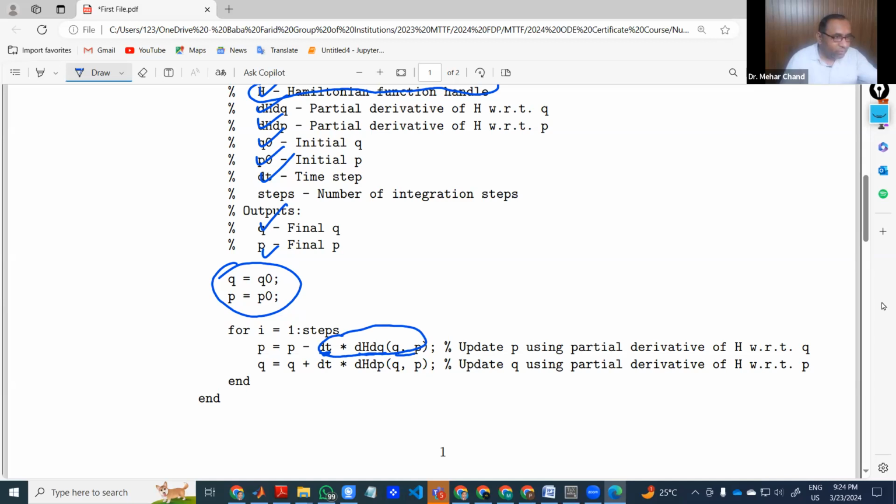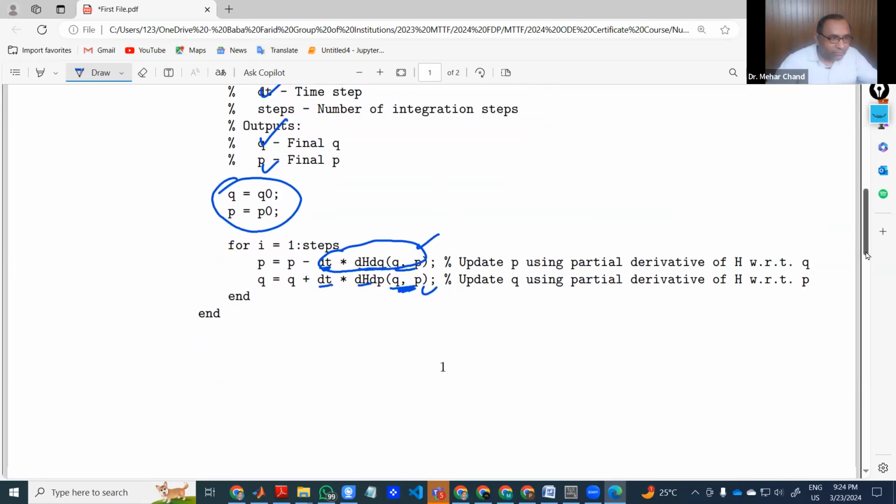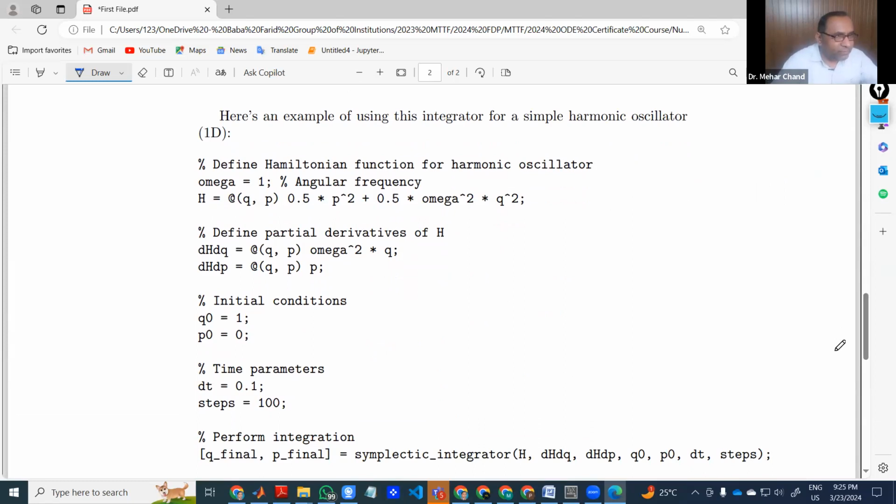So Q will be equal to Q plus dt times dH upon dP. Also here, H is a function of Q and P, so this is del H upon del P. Both of these can easily be updated by following the above equations. This is the main function we need to write, the approach to find the solution of these two equations.